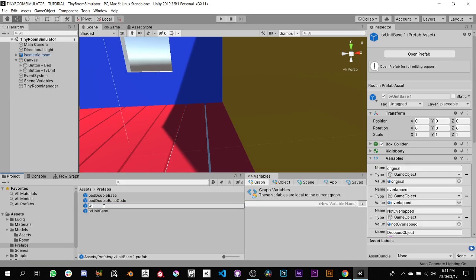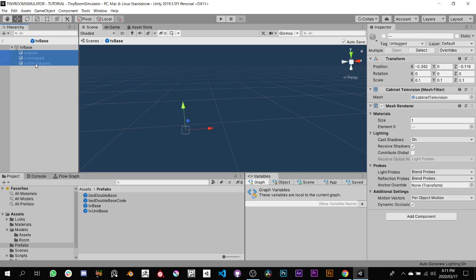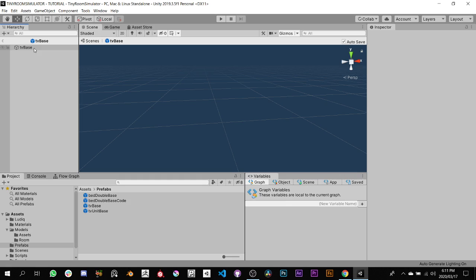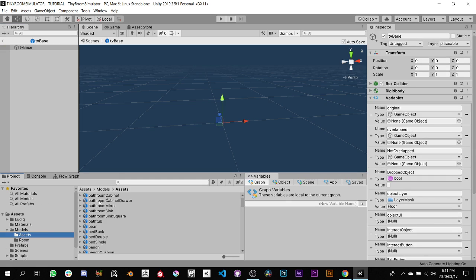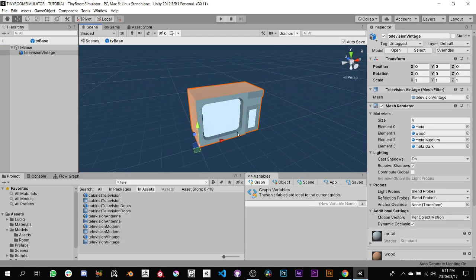Let's call this one TV base. So this is going to be the TV prefab. I'm going to open up that prefab, and we're going to again delete all the models. We do not need them. And I'm going to go into my assets. I'm going to type in television, and I like the old one, so I'm going to stick with the old television. There's this vintage television here.